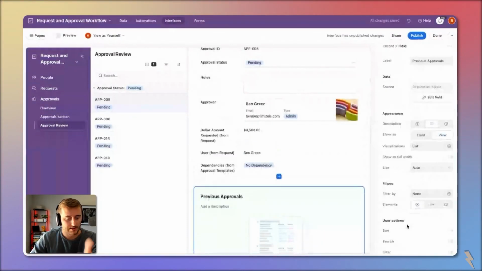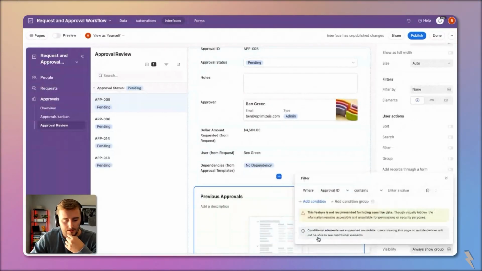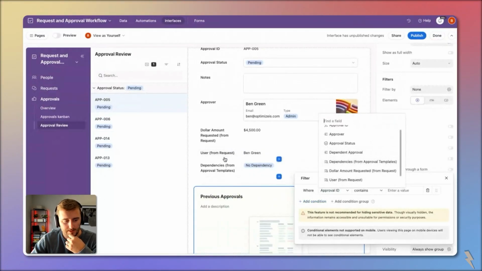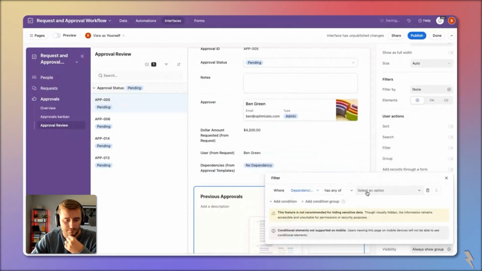But you can make this whole thing conditional. I only want this to show up if there were dependencies on this. So we want to click on this view section down here, visibility, always show group if the, so you get to pick from any field that you've shown on the interface here. So I have shown the dependencies field right here. So I only want to show this if it has any of the weight options.